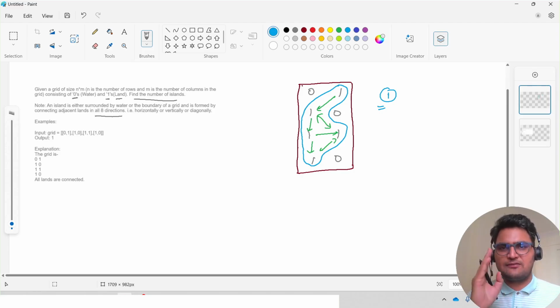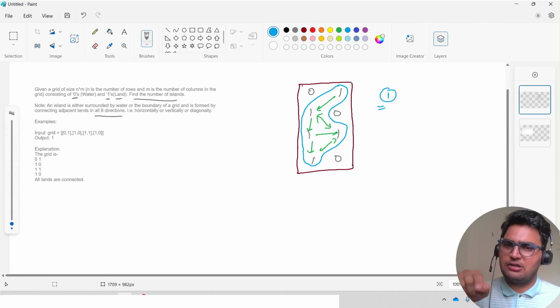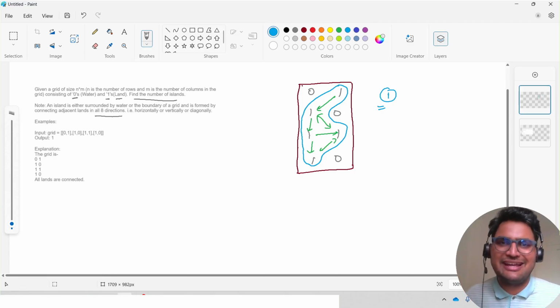And there we were checking for 4 directions, vertically up and down and horizontally left and right. Now in this question, we are considering all 8 directions: 4 horizontally and vertically, and 4 diagonally. So here we are checking 8 directions. If you have watched that video, then this question will be very easy for you.